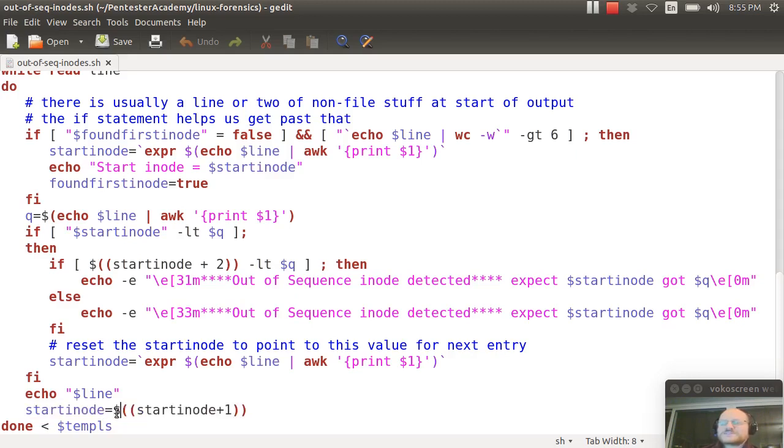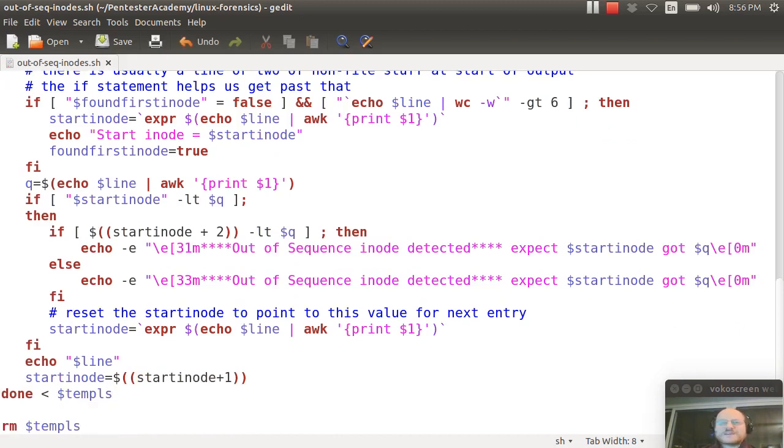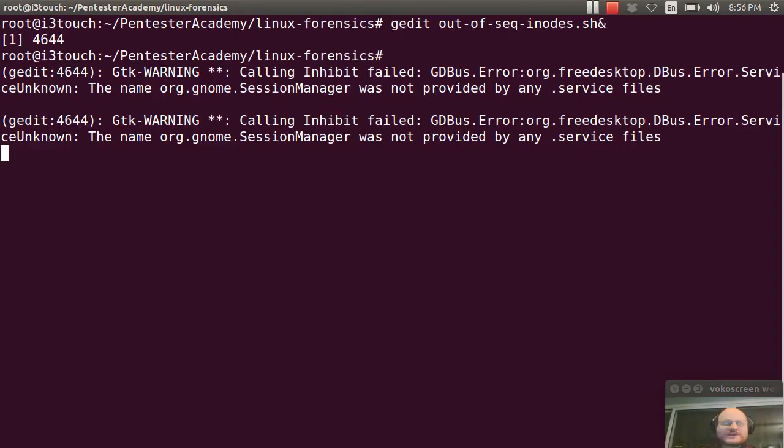So this is a construct in Bash, where if you say dollar sign and then double parentheses, you can put it into what they call math mode. So I can say this thing is equal to itself plus one, please. And here's the end of my loop. Great, so let's go ahead and we'll run this script real quick.